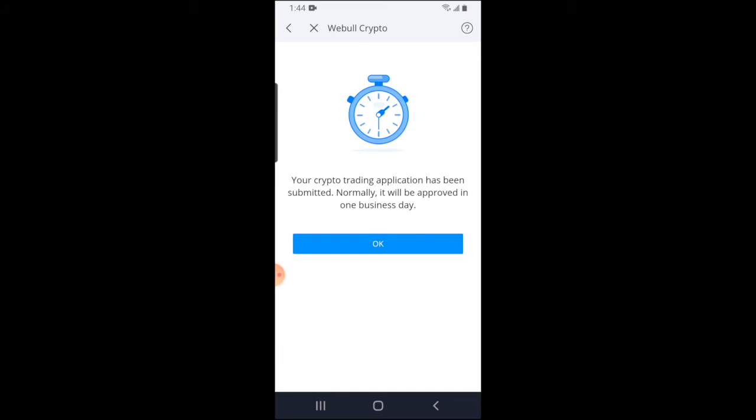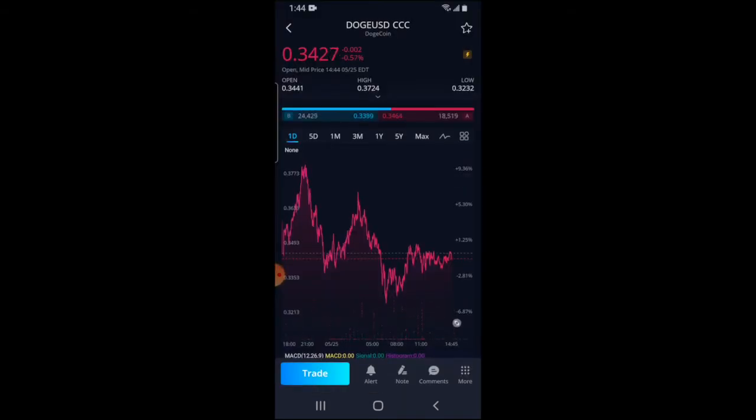Normally it will be approved in 1 business day. I'm going to click on OK. And even though they say it could take up to 1 business day, it could actually take a few hours, or maybe even opening the app, closing it, and restarting it is enough for your application to actually be approved. So just check back in a few hours, see if you got it, but at the most, it'll probably take 1 business day.